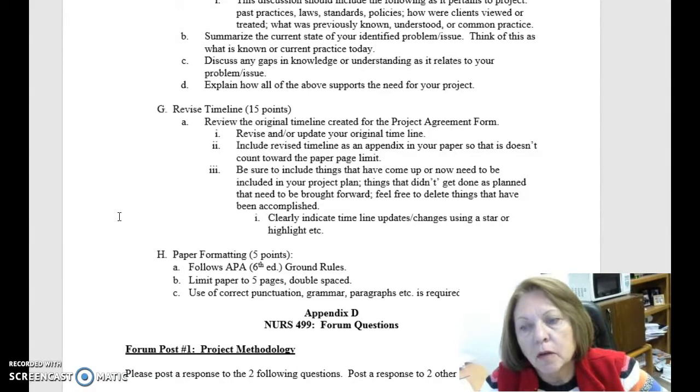I want to see your timeline. I want to see that it's a dynamic timeline, that you're using it, that you're updating it as things happen, as you move forward. So again, take those original timelines, anything that's changed on it, highlight, star, bold, underline, use a different colored font, anything that's clear to me as I'm grading it, that you've looked at it, that you've updated it, and you've made some revisions.